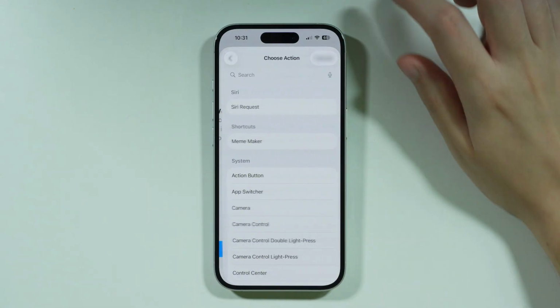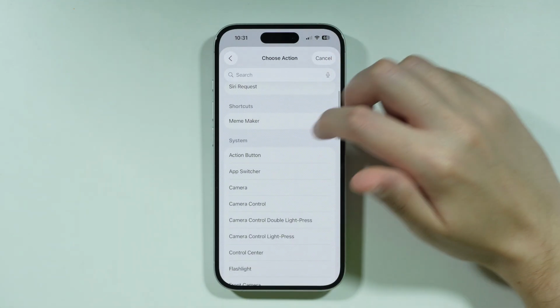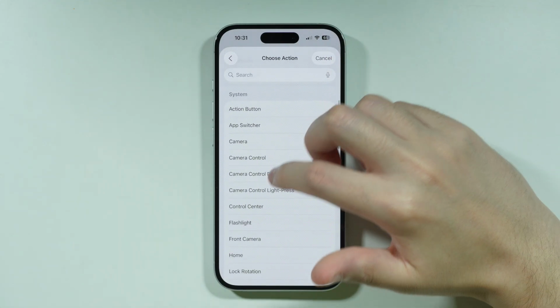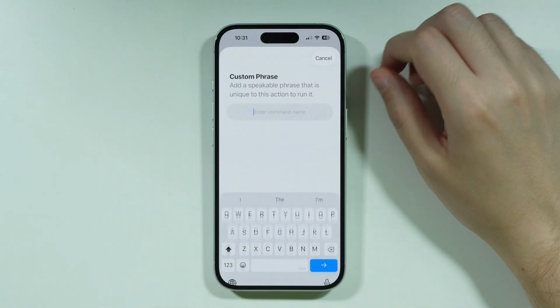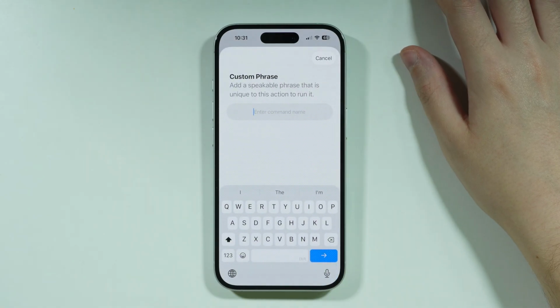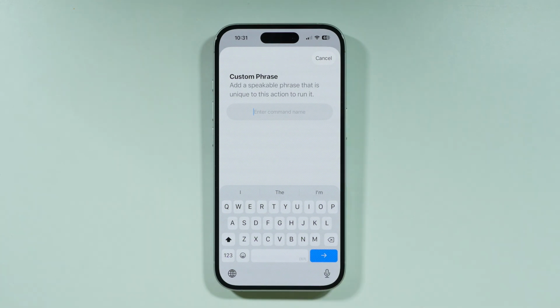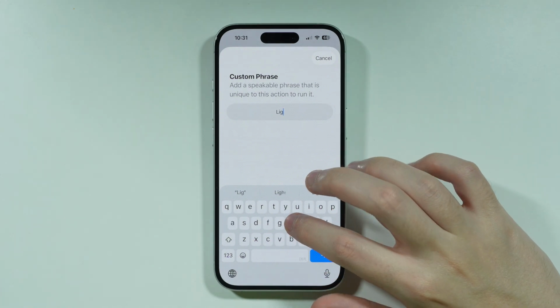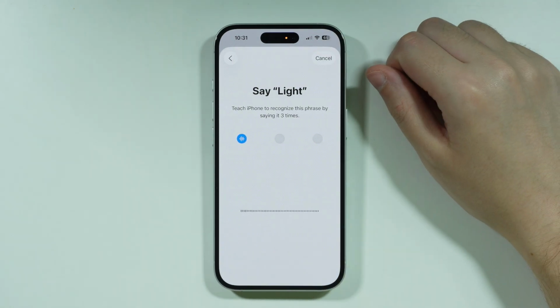We're gonna press Continue, and over here we need to choose action. So let's say I'm gonna choose Flashlight. And then we can add the speakable phrase that is unique to this action to run it. So I'm just gonna type light, for example. Light.